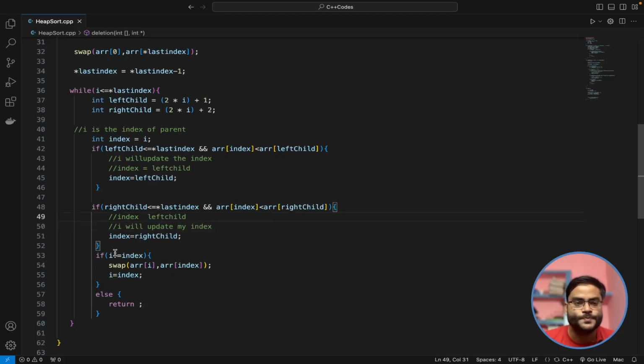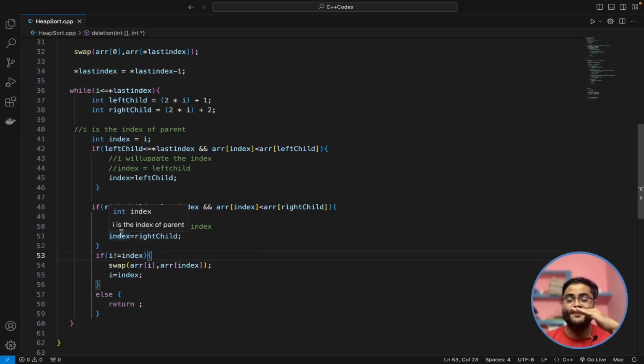Now I will check my index. My index initially was the parent index, so I stored the parent index. If there is no change between my parent index and the maximum index, then there is no need to swap. But if I found the maximum in the left child or in the right child, I will swap with either the left child or the right child. We will see an example. And now I will update my I. So my I will hold the index and it will keep on running.